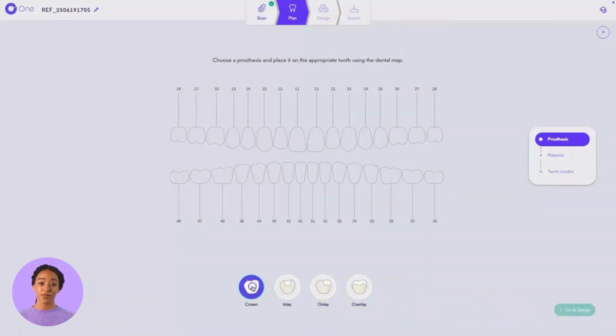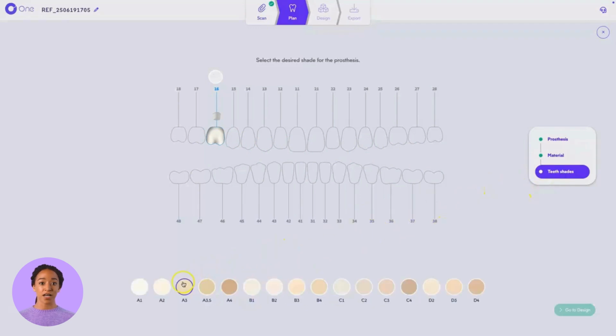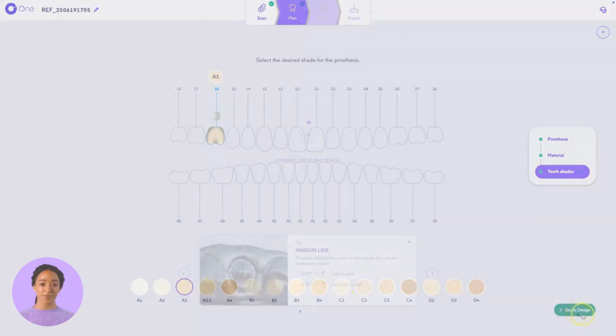Start by selecting the type of prosthesis. In this case, a crown. Then click on the appropriate tooth. Next, click on Material in the right-hand menu to make your selection. Finally, set the crown shade. You're now ready to begin the design.